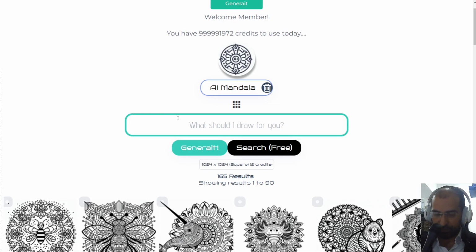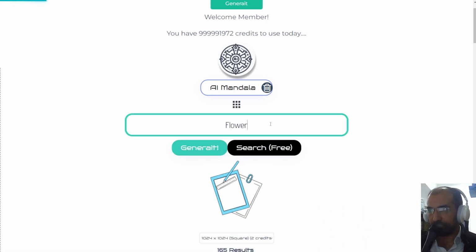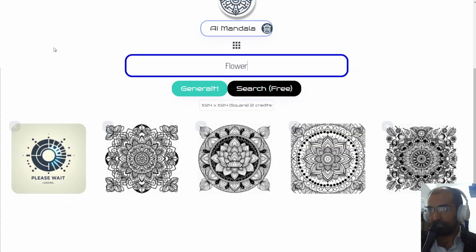So for example, if I wanted a flower mandala, I would just type the word flower in here, nothing else. So you don't have to prompt it in any way. You just type flower and you'll find yourself with a bunch of flower mandalas down here. So these are ones that were previously generated. You are free to use these. And the one that I just made now is going to appear over here.